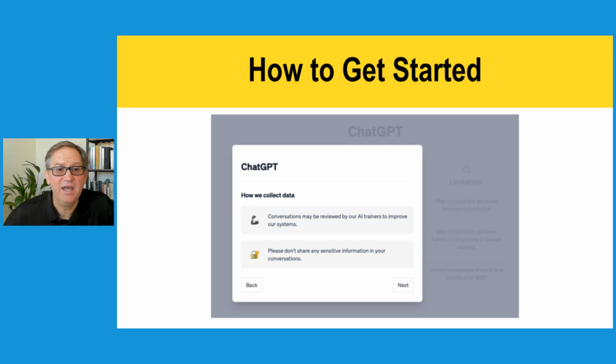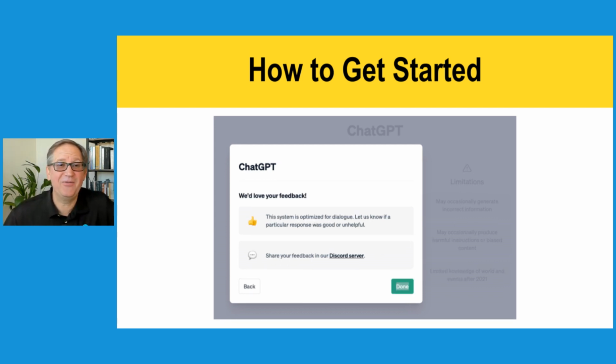The next screen says how we collect data. All of the conversations go in, and they may be reviewed by AI trainers to improve the system. So your data is probably going to be looked at and analyzed, and they ask you to please not put any personal or sensitive information in there. It's just not necessary. You shouldn't, and don't. Then the third screen says we'd love your feedback. Again, in the beginning, I said that ChatGPT is an algorithm.